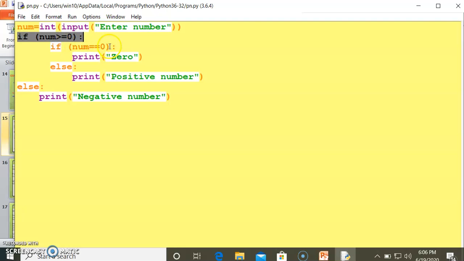If num equal 0, it will print 0. Else it will print it is a positive number. Else, if it is not 0 and not a positive number, any other number will display negative number. See, I am running it here. First you have to save your file with the file name .py. Py is the extension of Python.